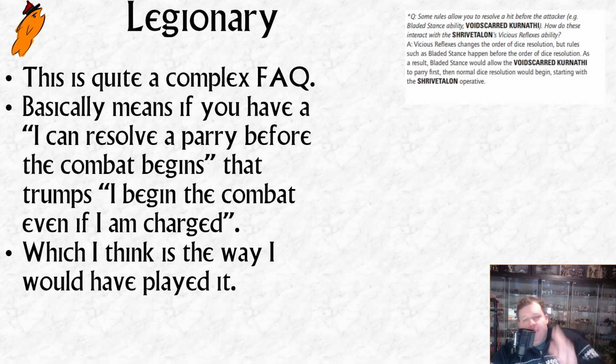I'll read the answer. Vicious Reflexes changes the order of dice resolution, but rules such as Bladed Stance happen before the order of dice resolution. As a result, Bladed Stance would allow the Void Scarred Kernathi to parry first, and then normal dice resolution would begin, starting with the Shrive Talon operative. So basically, if you have one of these abilities that lets you resolve a parry before the combat begins, you can still do that. Even if you charged a Shrive Talon, the Shrive Talon doesn't get to start his combat until you've resolved your pre-combat parry, right? Which is the way I would have played it.